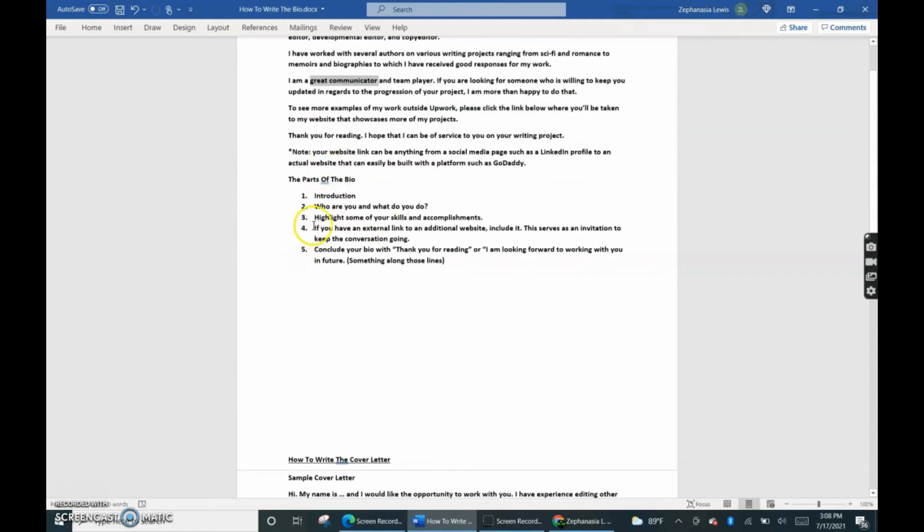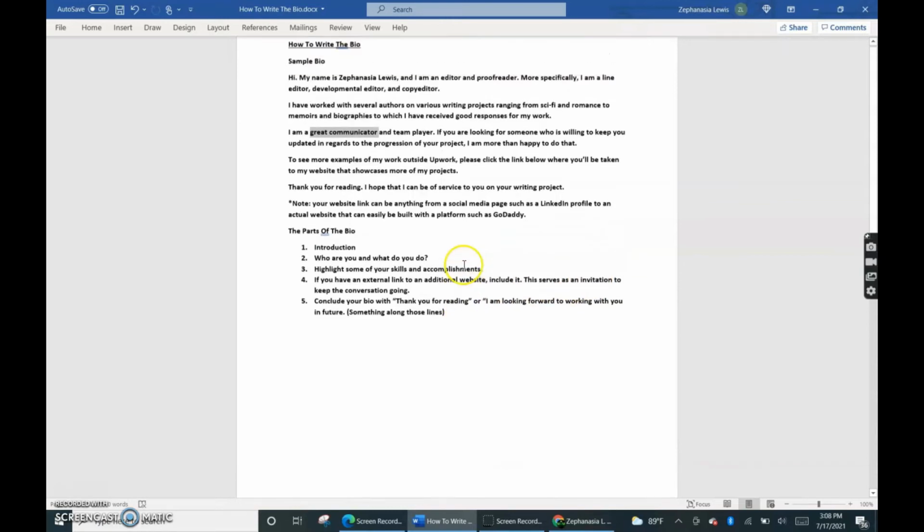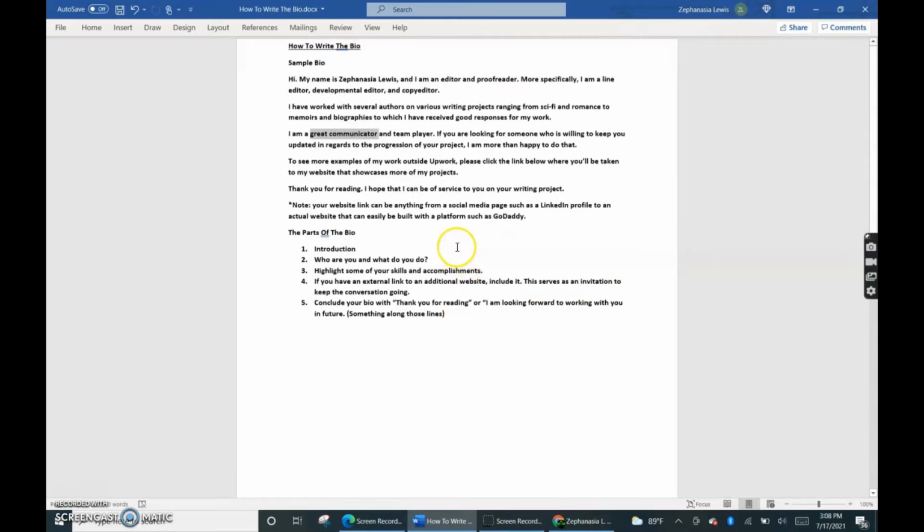The external link. If you have an external link to an additional website, include it. And I say include because it serves as an invitation. The goal is to keep the conversation going. You want to get further in the conversation than other freelancers, and this is how you do it. You invite them to continue it.